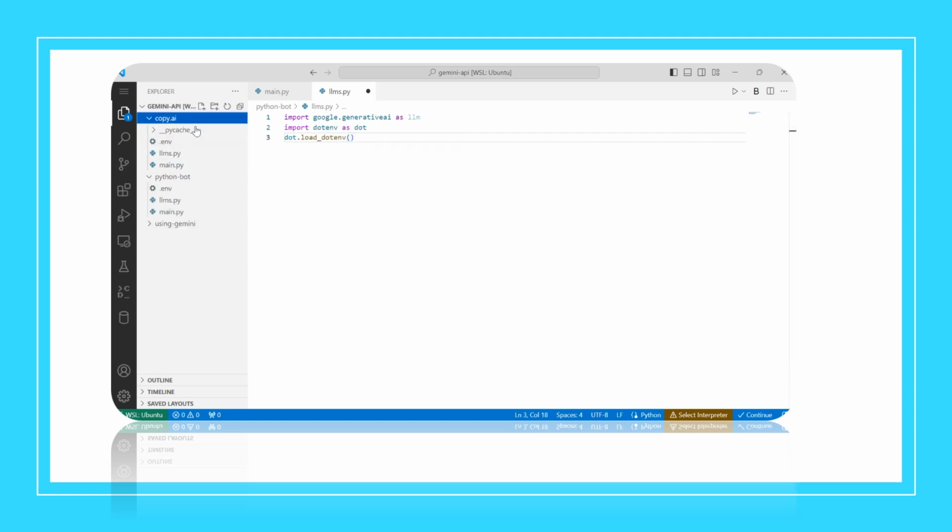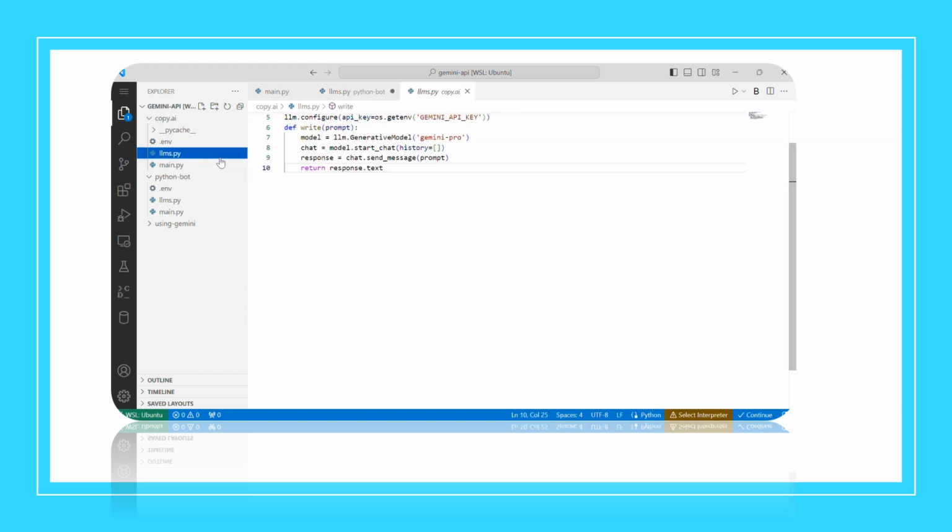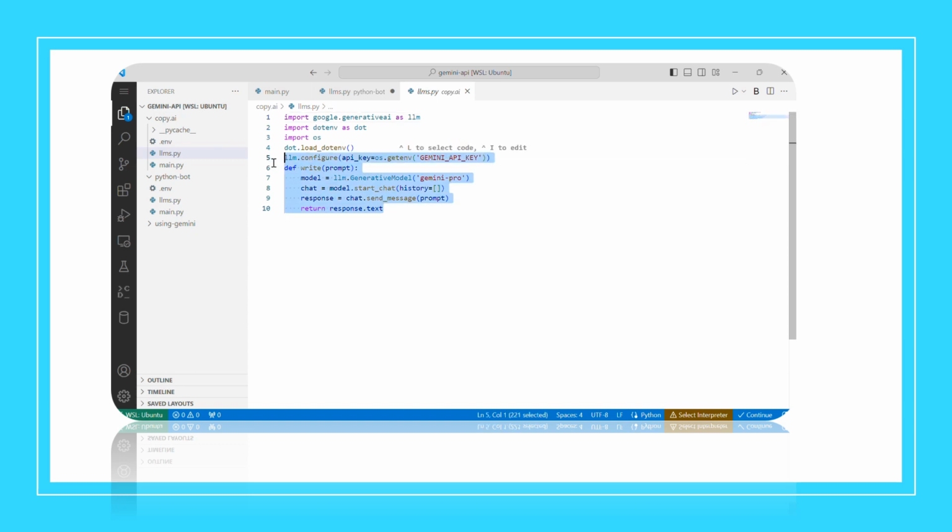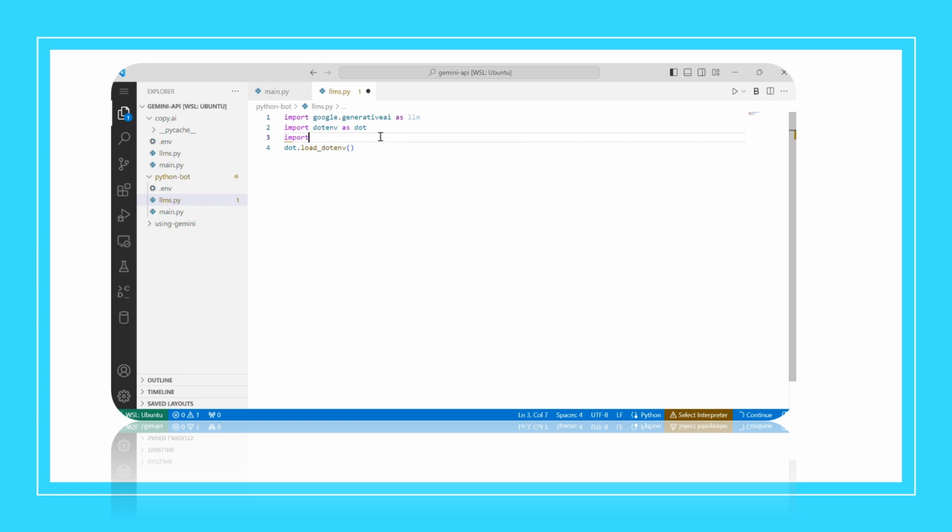After that, we're going to go into the file that we created in our copy.ai project, the llm.py file. I'm going to copy all of this. I'm going to go back into our own llm.py file, import os, and paste in all this code. And we're going to go in our main.py file, import streamlit as st, and import llms as model.